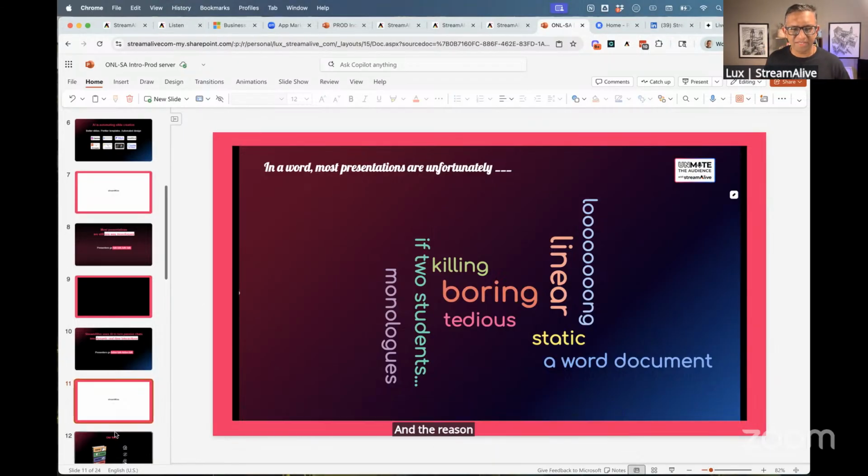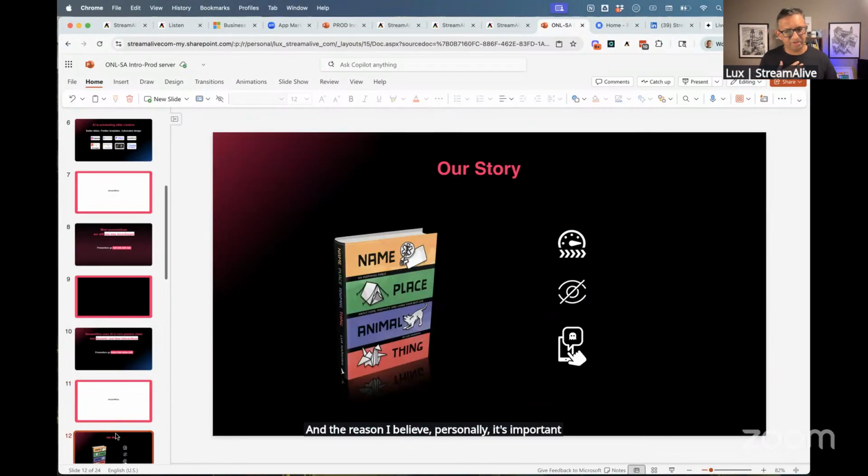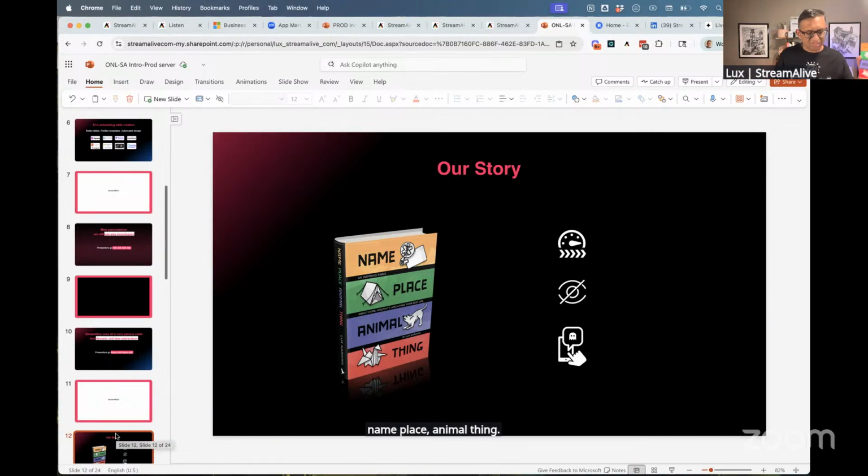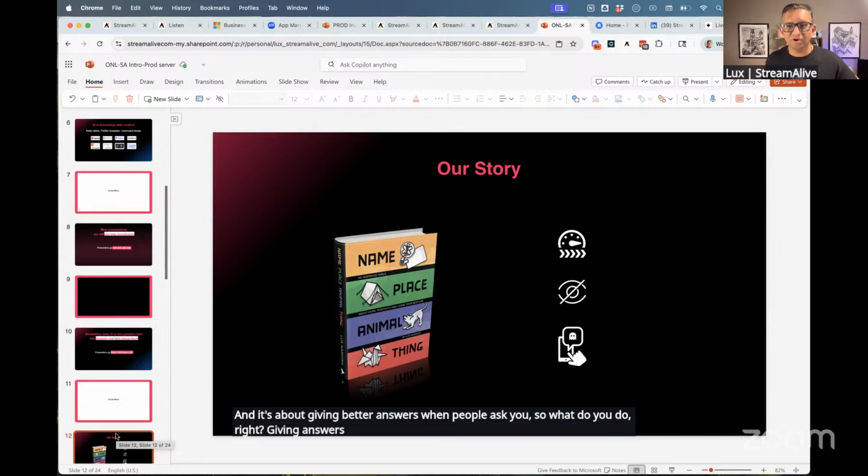And the reason I believe personally it's important is, very quickly: a few years ago, during the pandemic, I went through a book writing journey. It's not a children's book, but that was my pet project at that time. It's a book called Name, Place, Animal, Thing. It's about giving better answers when people ask you, "So what do you do?" Giving answers that go beyond our jobs.